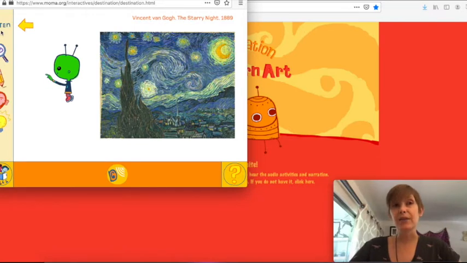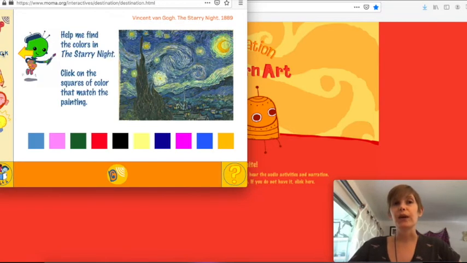On the left over here are some different things you can do. You can listen if you want to what they say. You can help find the colors in the Starry Night. They have some interactive activities that you can do.